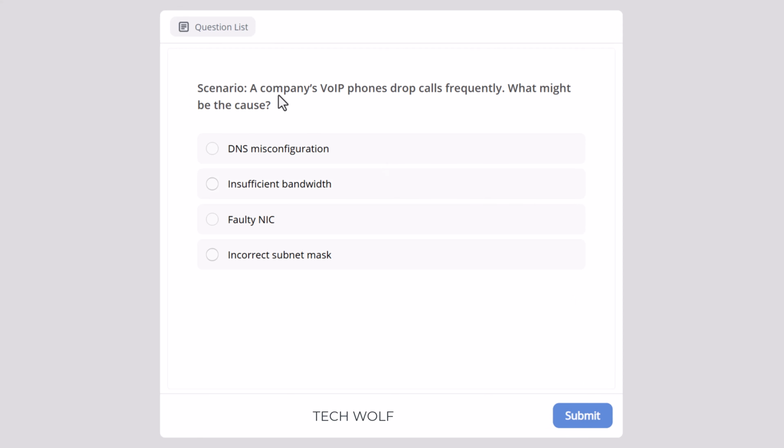And here is another scenario. A company's VoIP phones drop calls frequently. What might be the cause? DNS misconfiguration, insufficient bandwidth, faulty NIC, or incorrect subnet mask?